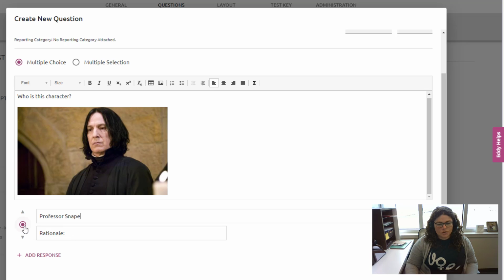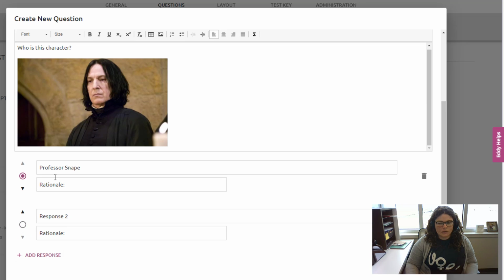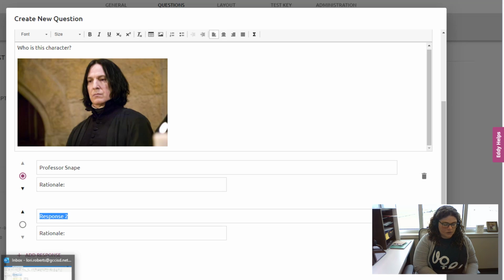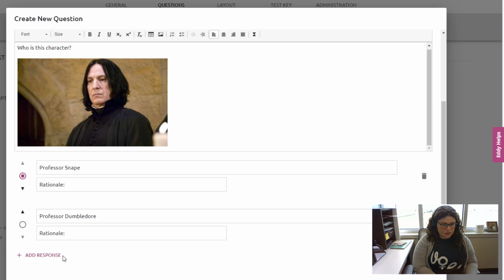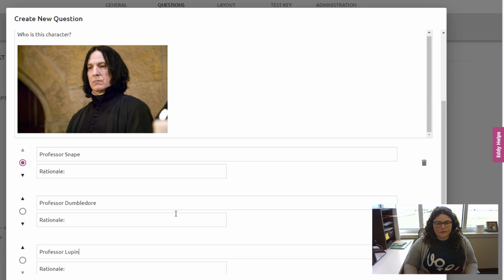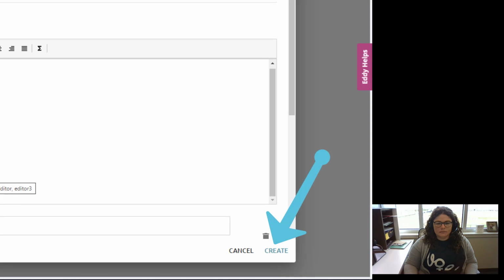Notice the first option is the correct option. I'm going to click add a response. If I needed to delete one, I can click on the trash can to delete it. If I needed to reorder these, I can click to reorder them. But one of the great features of the Eduphoria online testing is that it gives you the ability to scramble the answer options and scramble the questions. So you can randomize as well. So I'm going to put in my other options, and then I've got my question all set.